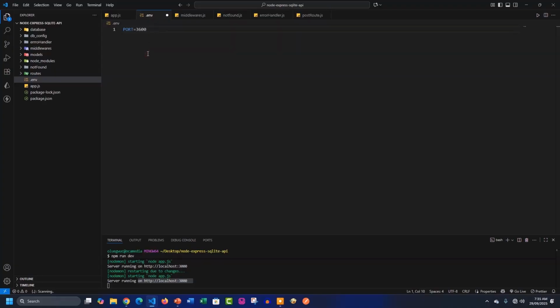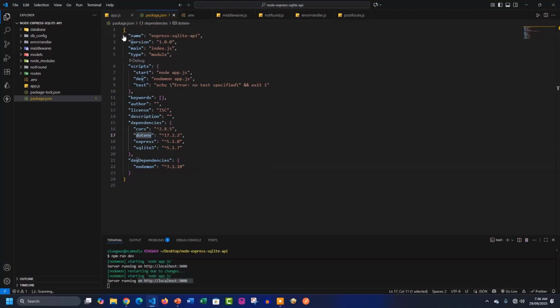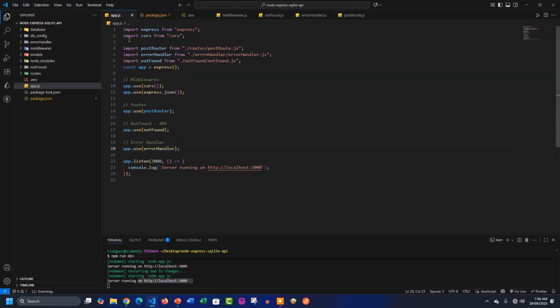That is the port. To access this port, we need to go to the app.js. So we need to import dotenv. Remember we installed dotenv. You can see it here. So let's go back to our app. I'm going to import dotenv/config like this. This is how you need to import it. If you import it like this, it is already calling .config.